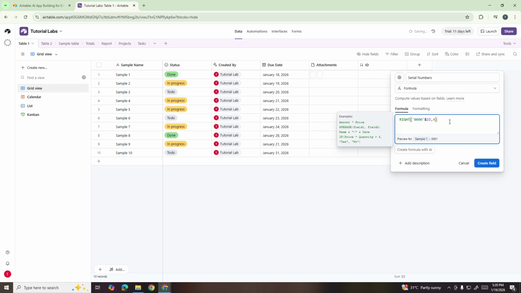If you want longer serial numbers, simply adjust the number of zeros in the single quotes. For example, if you want 5-digit serial numbers, you'd use 00000 and change the final number to 5.